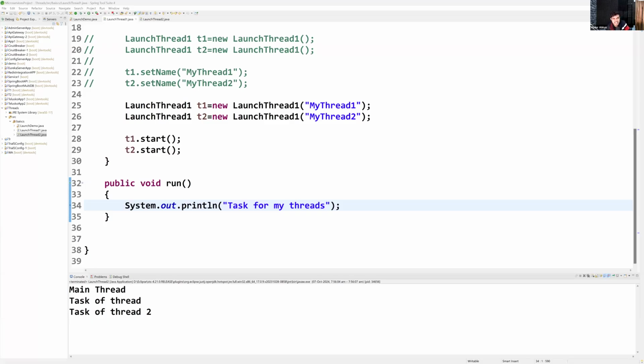Guys, debuggers, please try to use in almost every application whenever you have an ambiguity, so that you can get to know what is happening behind the scene.